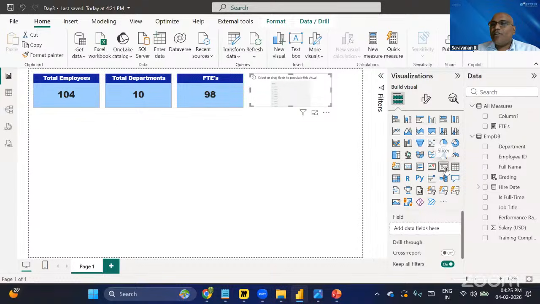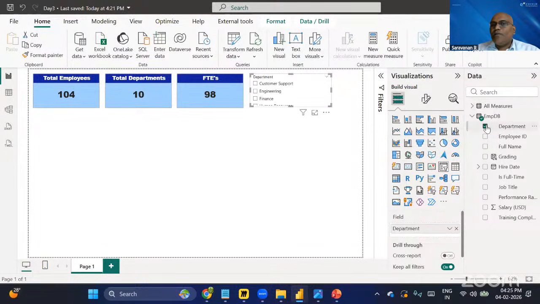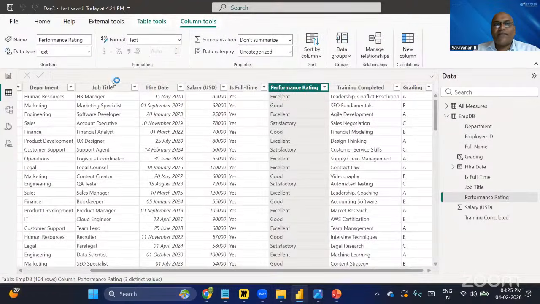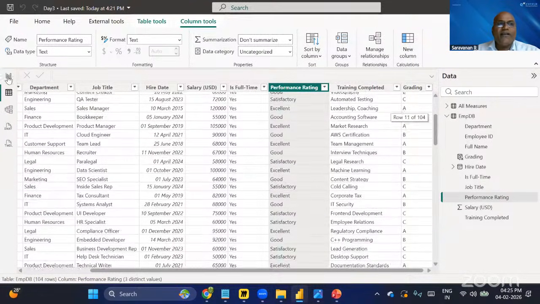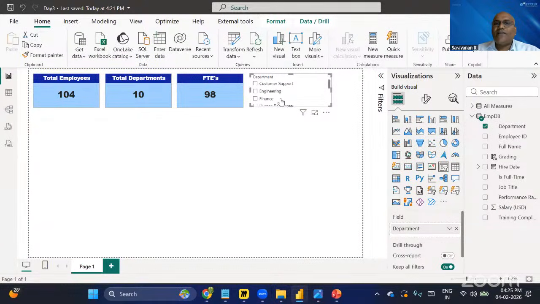So once you have dragged and dropped this slicer, what we have to do is take some column, right? So here I'm taking department. When I take department, you should observe one thing. Here we have repetition. Department has repetition: Human Resource, IT, all are repeated again and again. When I add the slicer, it will give unique values, right? It is giving only unique values. Now I have selected this.